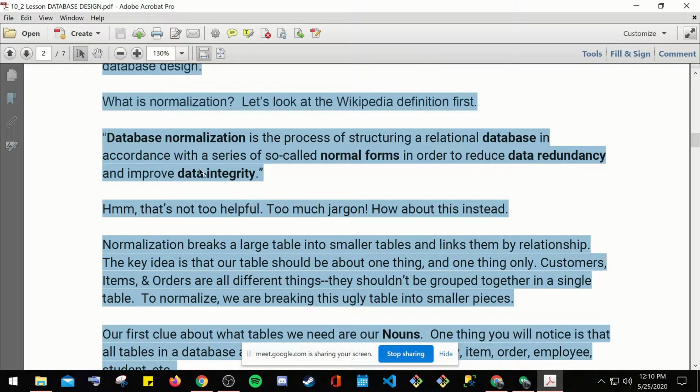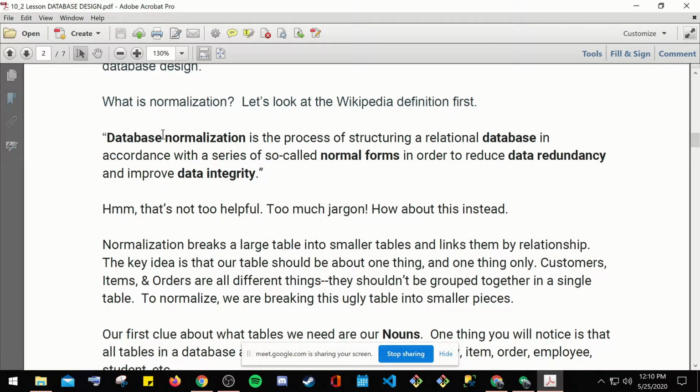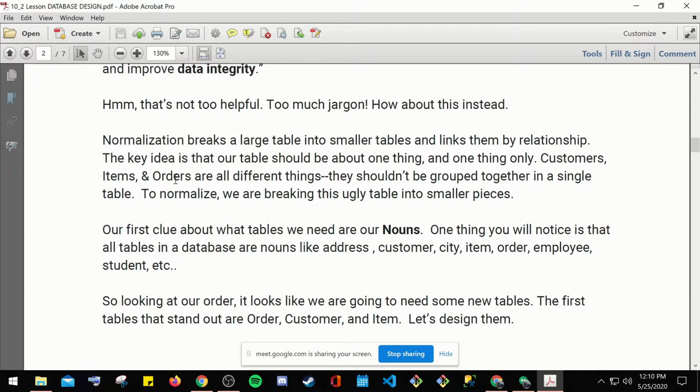Let's go ahead and take a definition. Database normalization is a process of structuring a relational database in accordance with a series of so-called normal forms in order to reduce data redundancy and improve data integrity. A simple way to say this: data normalization breaks a large table into smaller tables and links them by relationships. The key idea is that our table should be about one thing and one thing only. Customers, items, and orders are all different things. They shouldn't be grouped together in a single table.